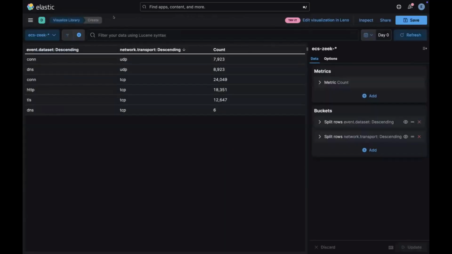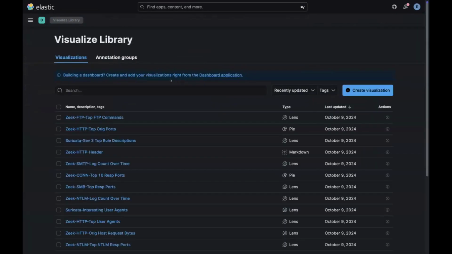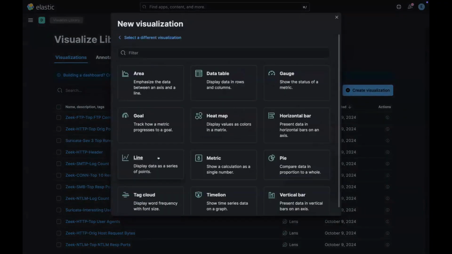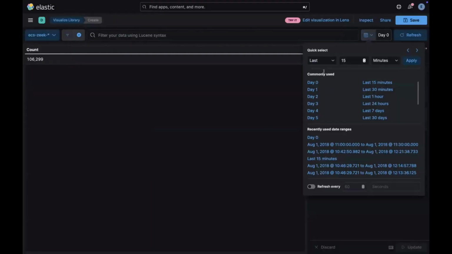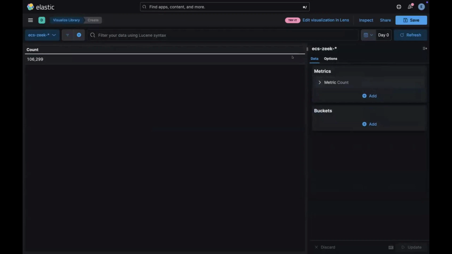Within the Visualize library, you will see already created visualizations, but we're going to create a new one by choosing Aggregation-Based and Data Table. Select ECS-TAC Zeek Index Pattern for Zeek logs and Day 0 for the time picker. The default metric shows the document count in your Zeek index pattern on Day 0. Let's create a data table with source IP and source bytes.